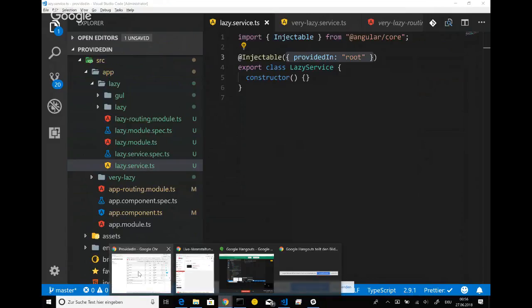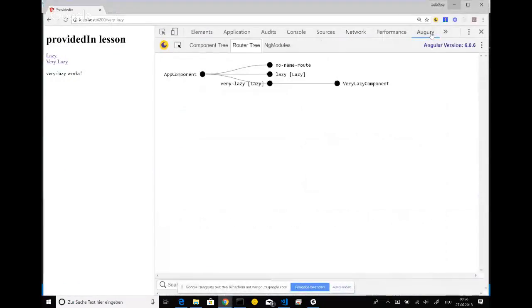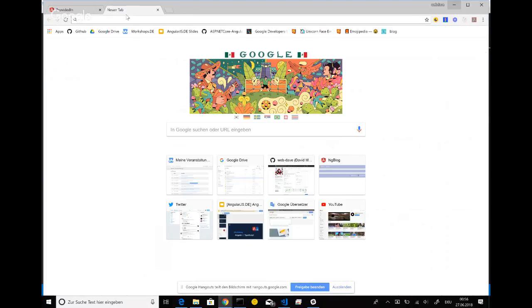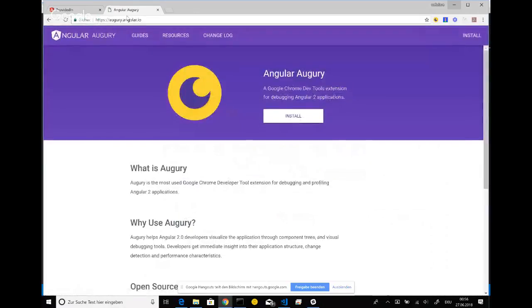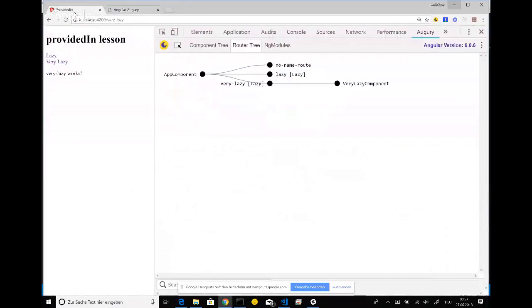Let's hop over to the DevTools, and I want to show you Augury. If you don't know Augury, it's an awesome tool. If you want to be a serious Angular developer, then you have to use Augury. It's a debug tool, at augury.angular.io.